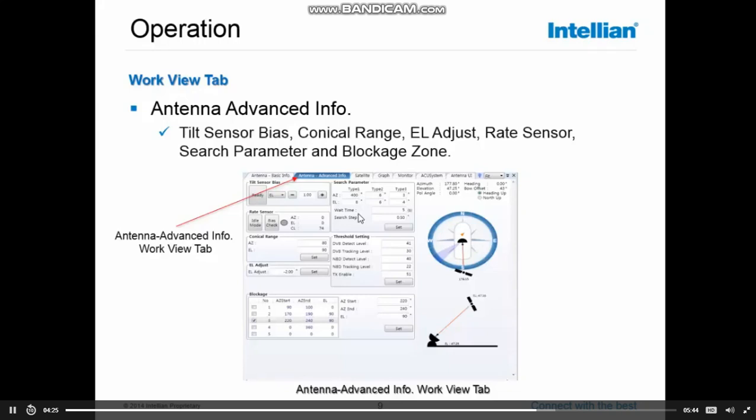TX enable. The TX enable setting works in correlation with the conical scan. If during a conical scan a blockage appears, then in one of the 4 quadrants the signal would drop drastically. And if this signal drop is more than 50 counts, which is the TX enable default, the system would stop the transmission.